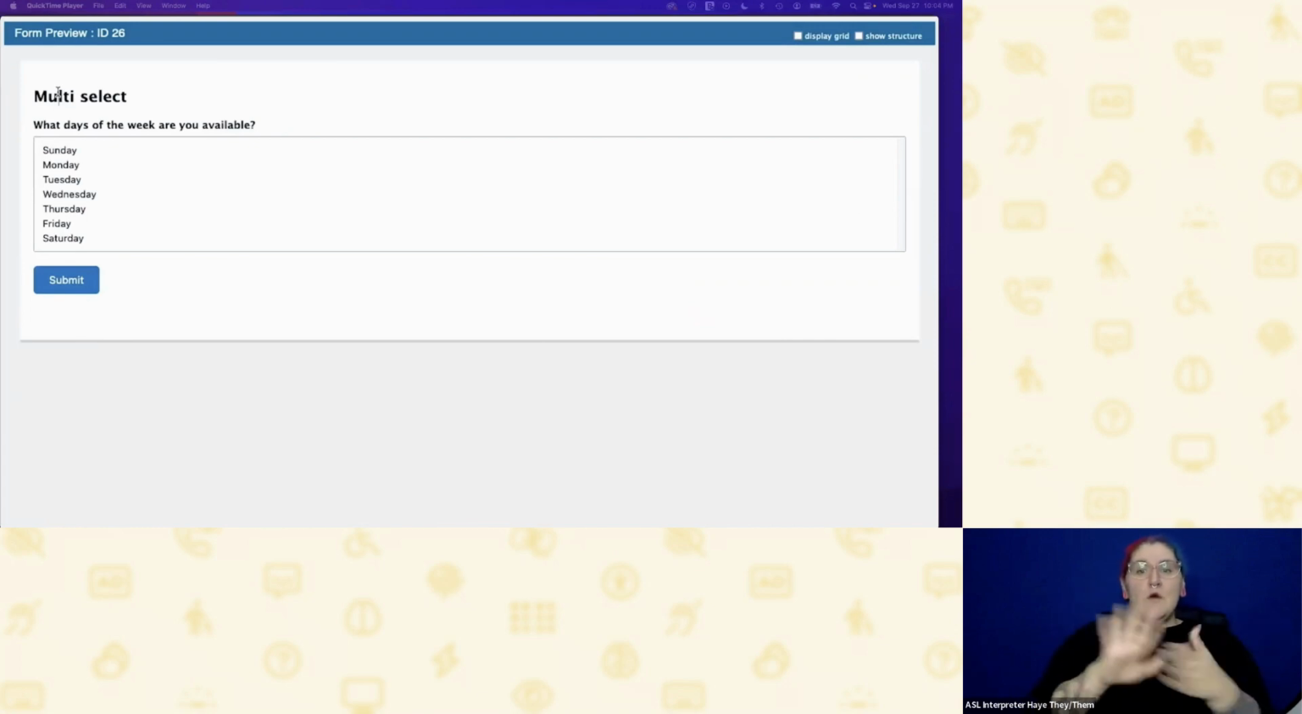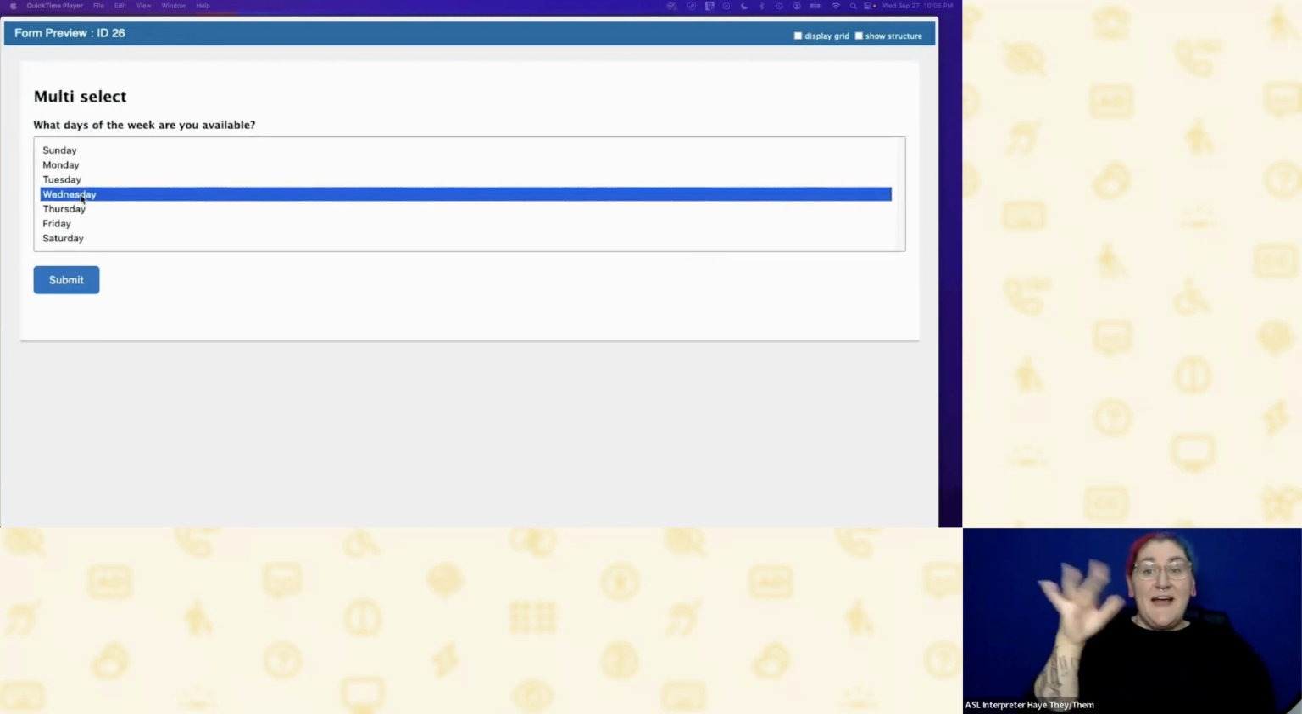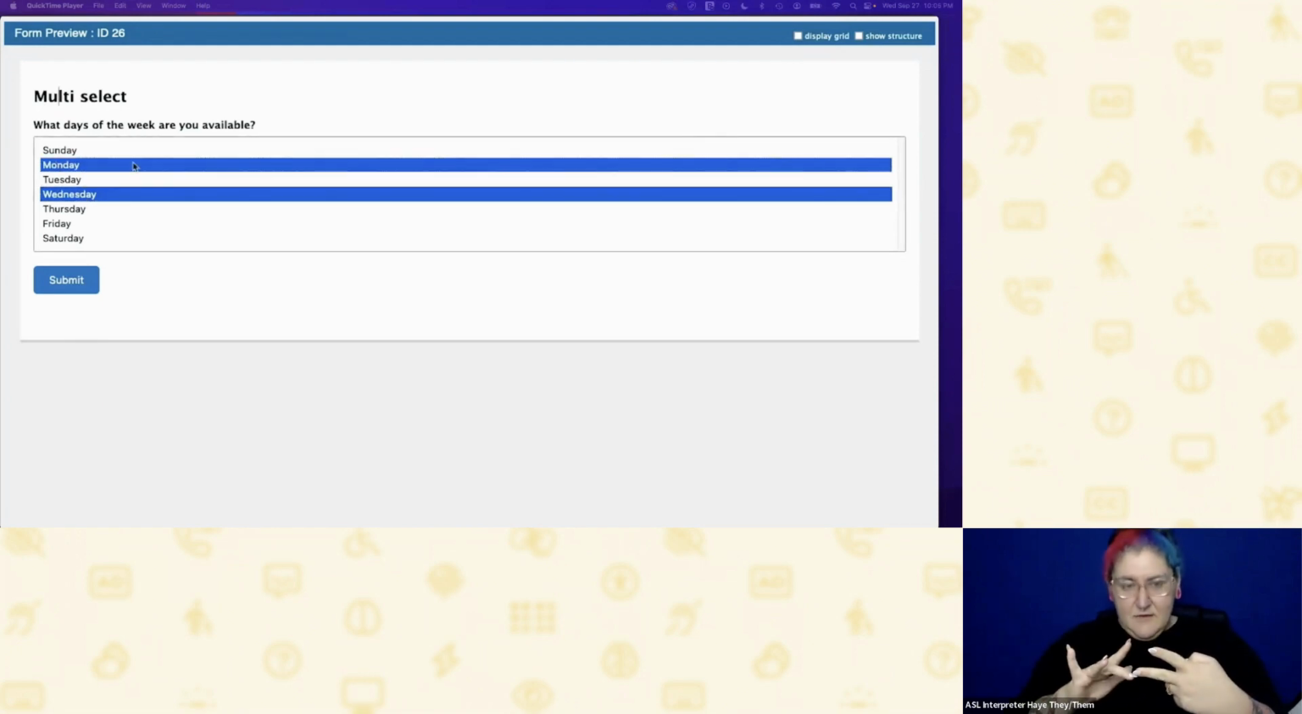Multi-selects are difficult to operate with a mouse, keyboard or screen reader. People struggle filling them out, especially when the choices are not next to each other. For example, I am available on Monday and Wednesday. When I click Monday and then Wednesday, Monday is deselected. I have to press the Control key or Command key to select them both.